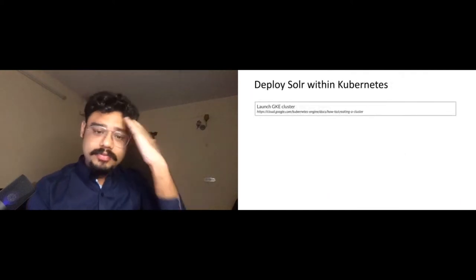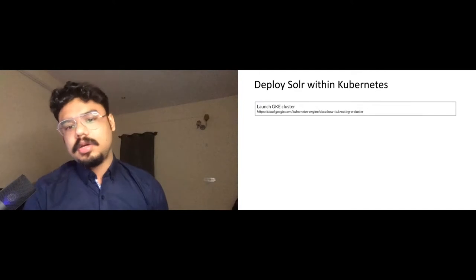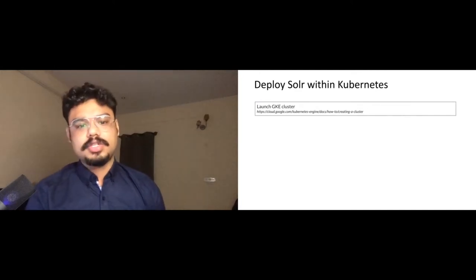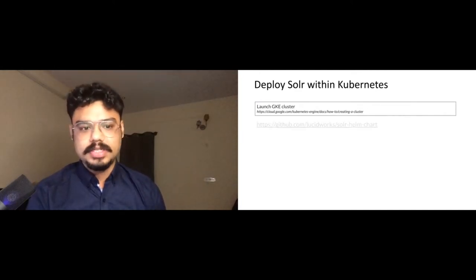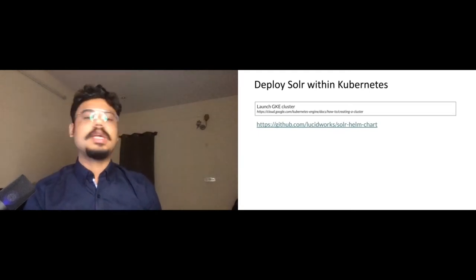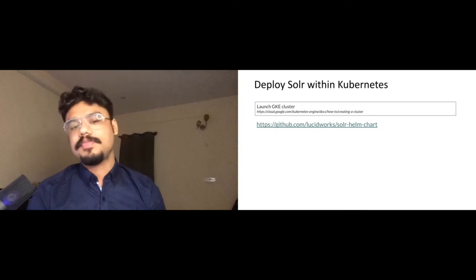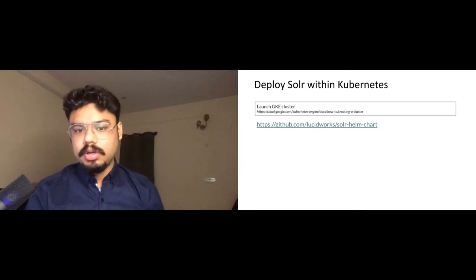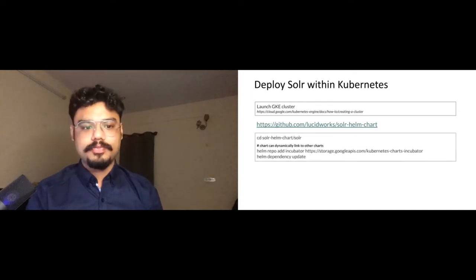So to get started with Kubernetes, there is no better than Google Cloud Platform, where you can create Solr clusters on GKE in a few minutes. Lucidworks have open sourced the Helm chart for deploying Solr cloud clusters on Kubernetes. A Helm chart is a baseline module which can be configured easily to create a deployment YAML file.